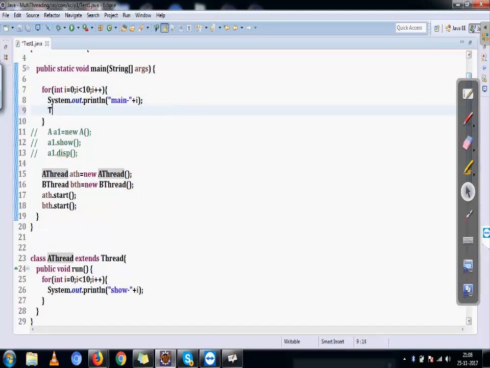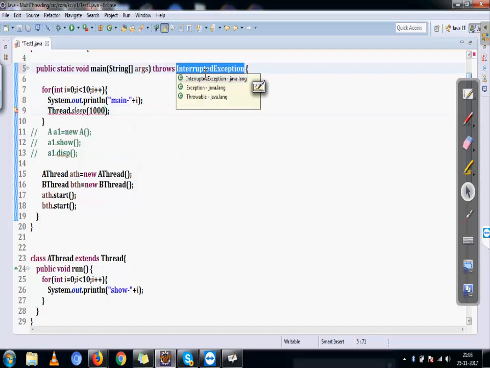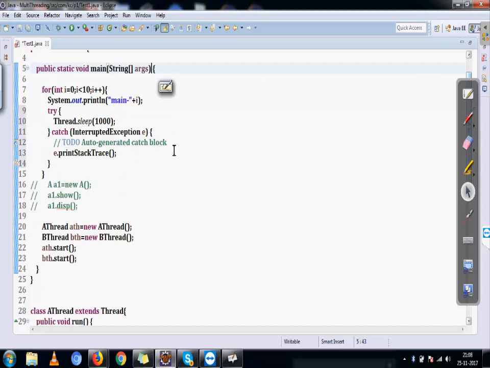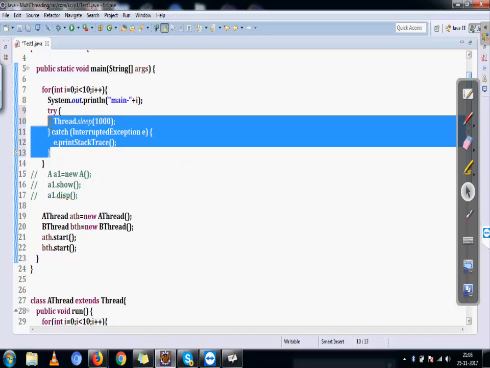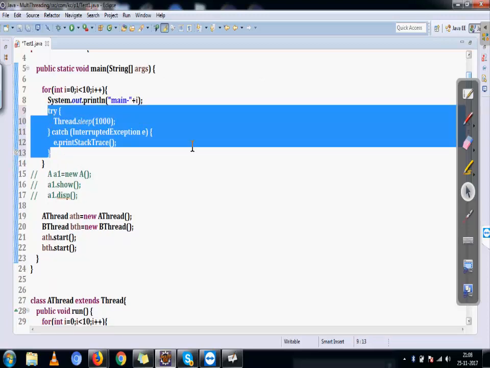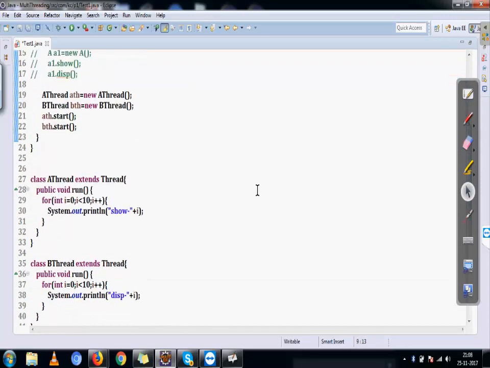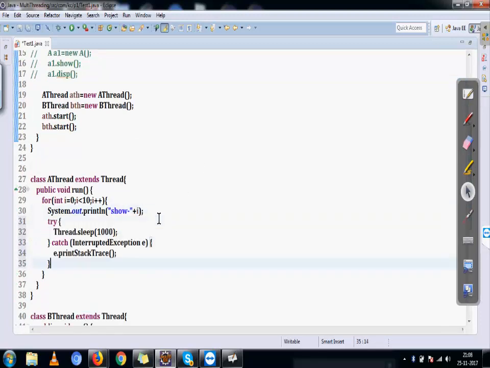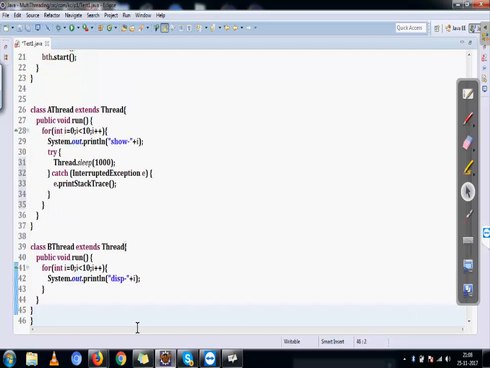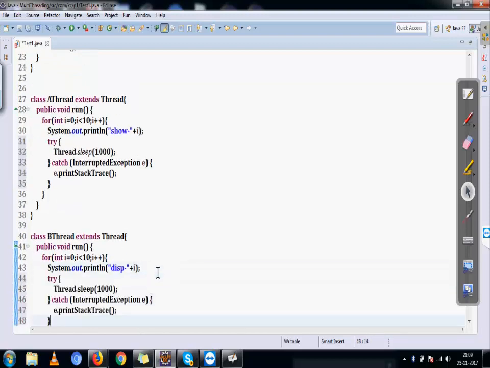Inside the for, I'll just write one Thread.sleep. We'll see a little later what it is doing, okay? This gives an exception, so I'll surround that with try and catch. Thread.sleep. This is not a part of the task, I'm just writing it currently. Later we'll see why. In the same way, here also I'll write the same thing inside the task, and here also. Now run and check.